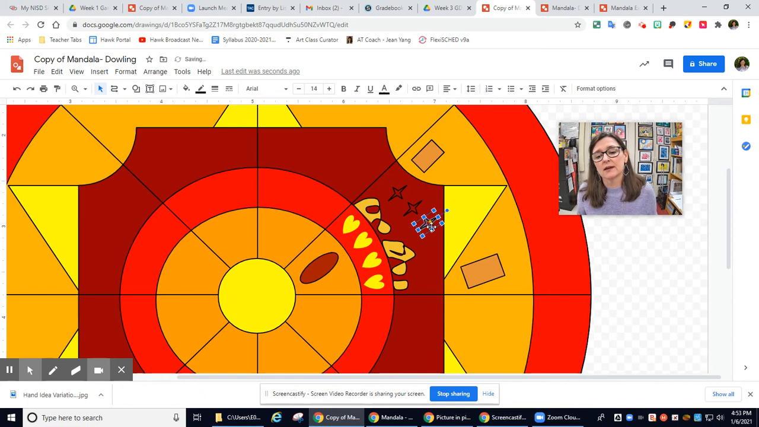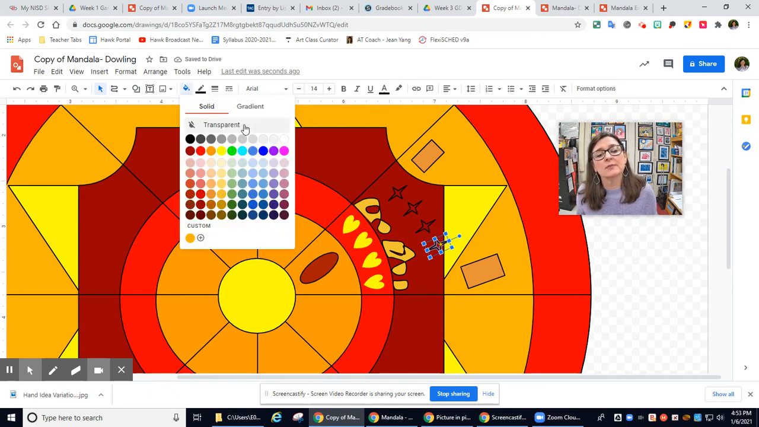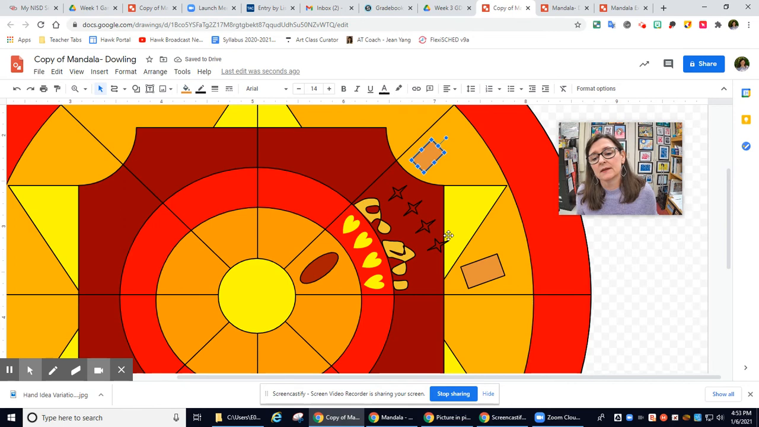Turn that. And it's just kind of like the black outlines, with, if you want it empty on the inside, it's transparent. Like that. Click on it to move it. Please turn.